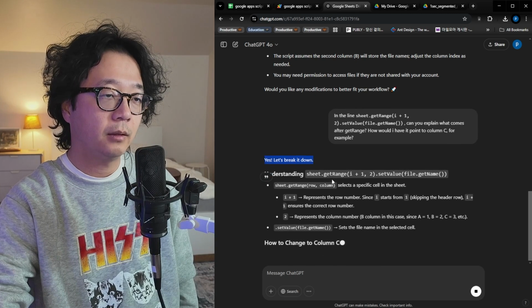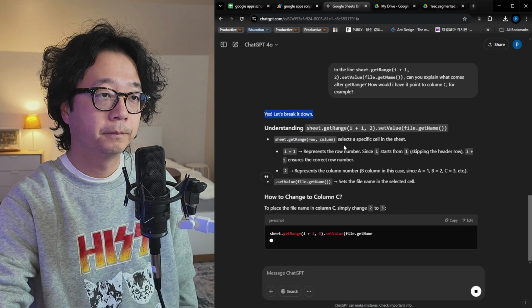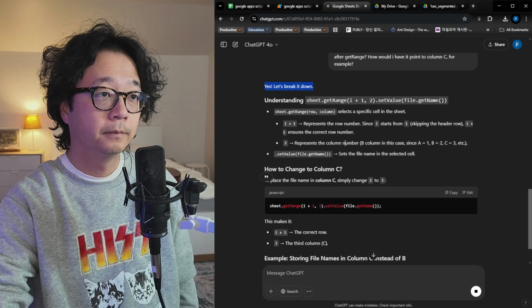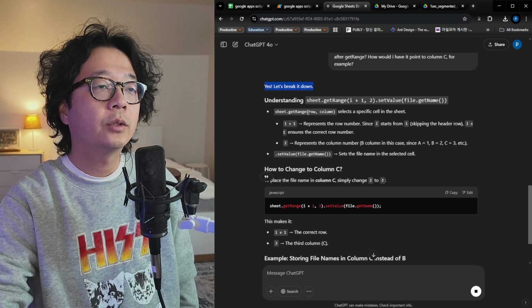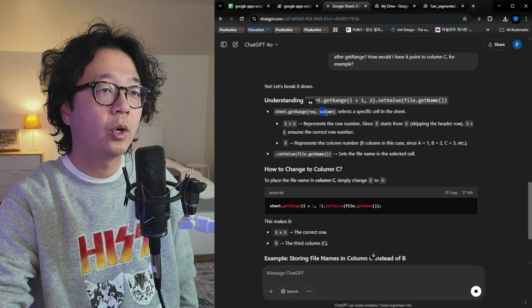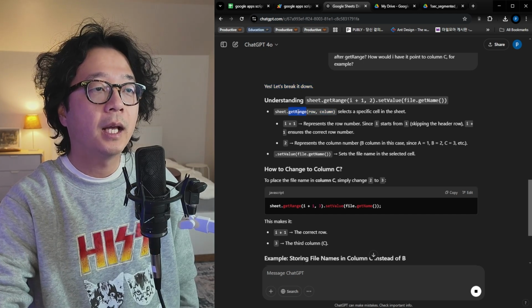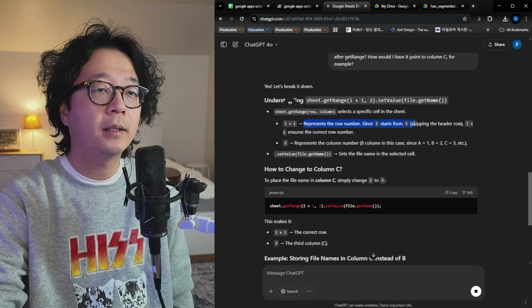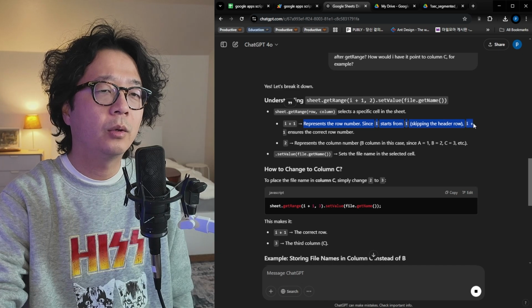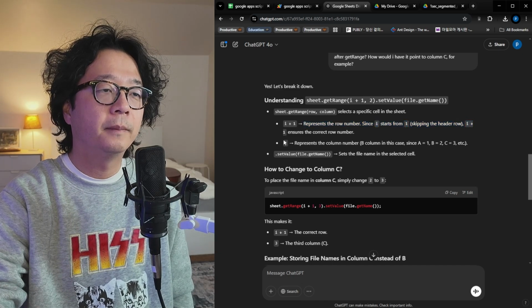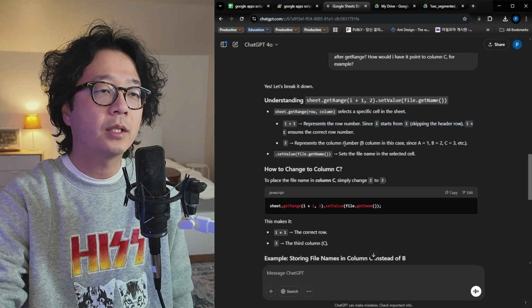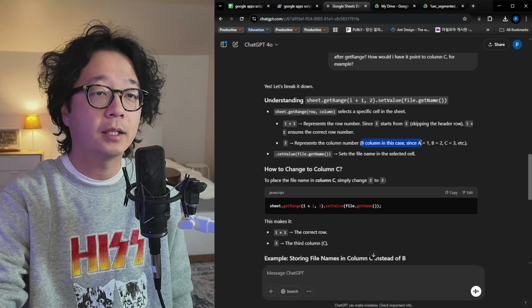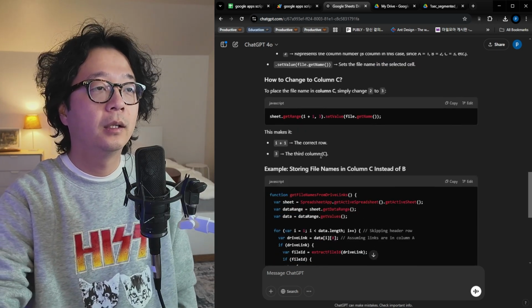Let's break it down. Oh, okay, so that's good. My guess was right. It is rows and columns that you specify here. 1 represents the row number since it starts from 1, skipping the header row, I see. And then 2 represents column number B in this case. Okay, that's good. Pretty straightforward.